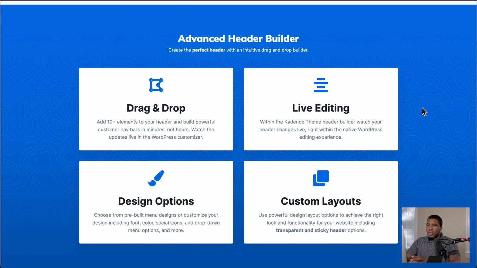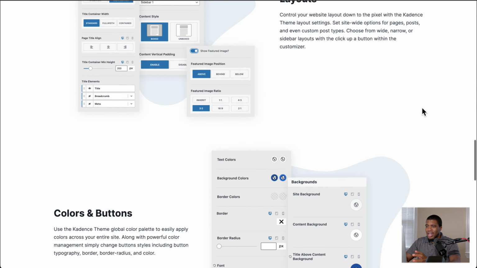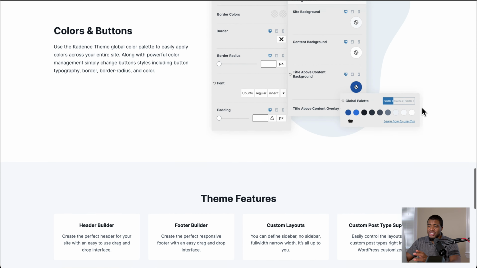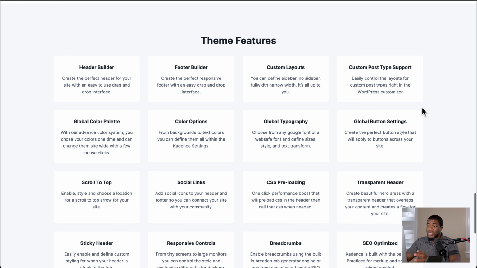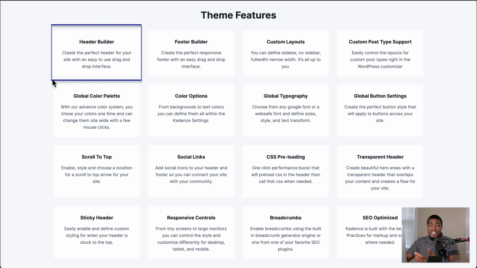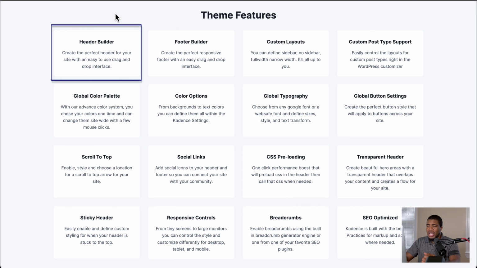In reference to the header builder, we'll get to that here in a second, but they have that as one of the prominent features. And yes, I love the header builder feature. So we have typography, layouts, colors, and buttons, just to show you some things as I scroll to the actual theme features section. And this is where we're gonna go over some of my favorite features from this theme. So let's start with the header builder, as I just mentioned before. This is a very intuitive header builder, and I think that it is underrated in many cases. So let me show you what that looks like.